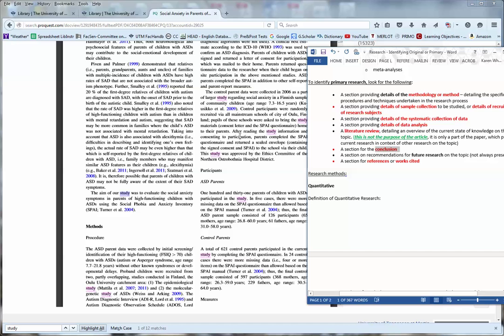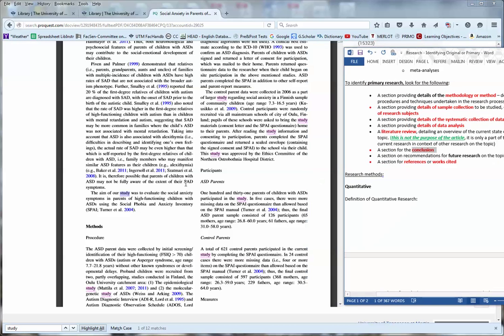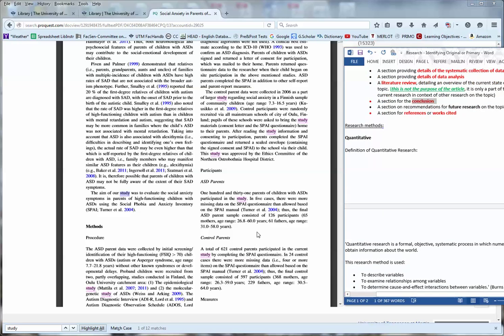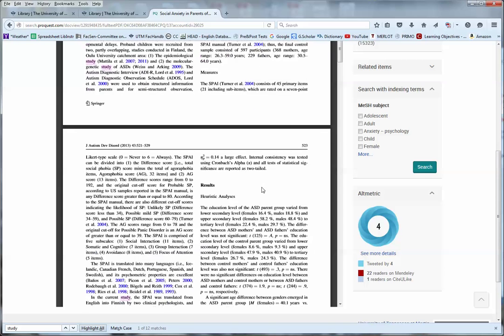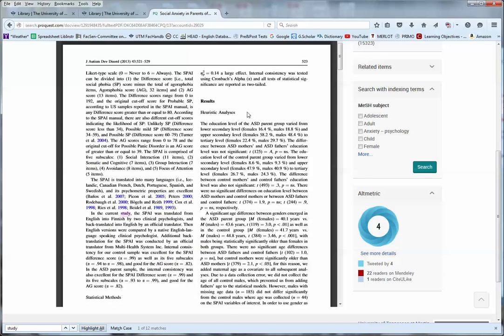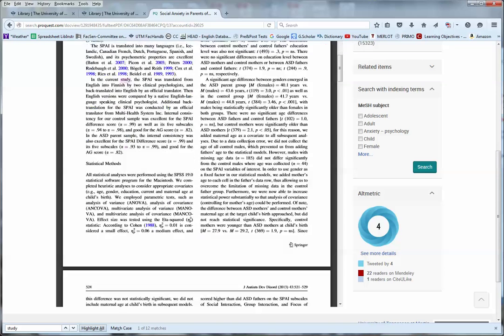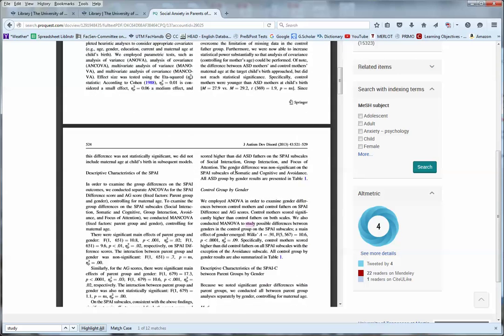But what does it say here? I do see the word study popping up. 131 parents of children with ASD participated in the study. In 5 cases, okay, so it does talk about a study. Let's see, we want to scroll down over here. Let's see what else. We have the results, also an analysis, statistical methods.